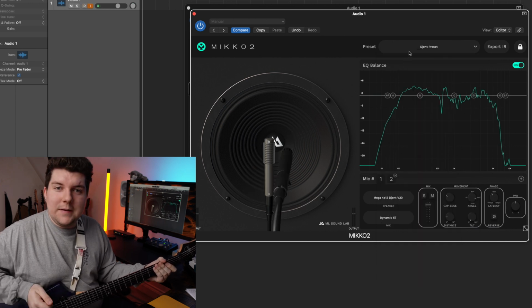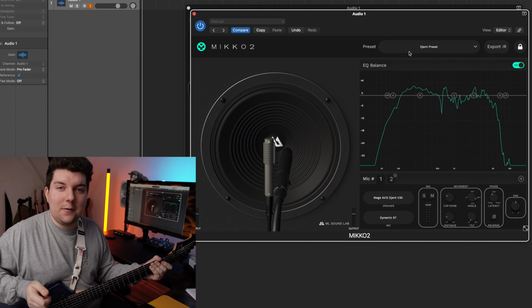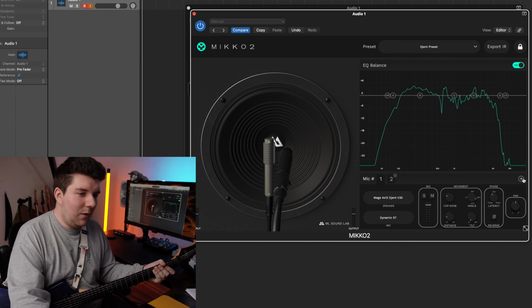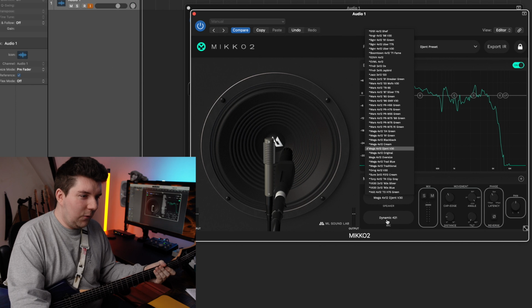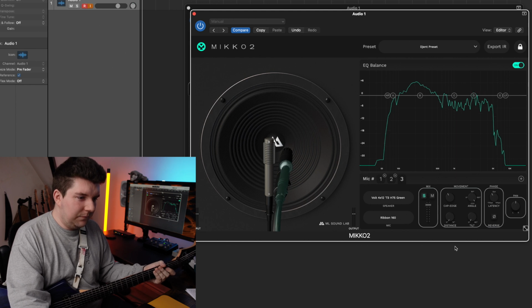preset button. So we've now got the 57 for the high end aggression and the 121 for that low end power, but it would be nice to add a third microphone to flatten out the mids a little. Hit the plus button again and we'll add a new cabinet to our mix. This time we'll pick the volt. I'm going to choose the 160 microphone on this one, and again we'll double click it to solo it.